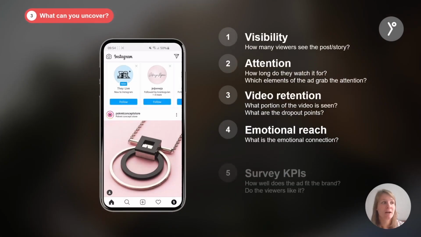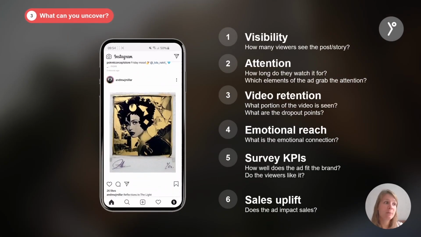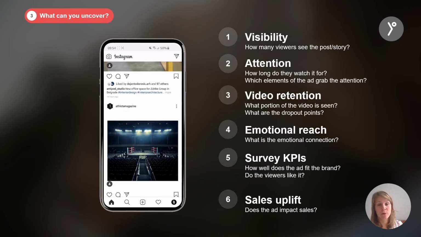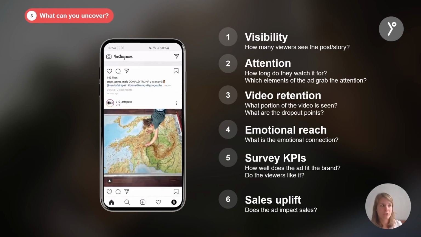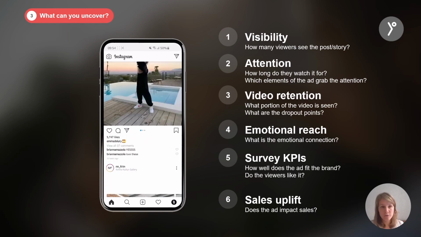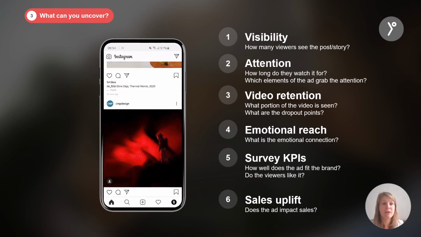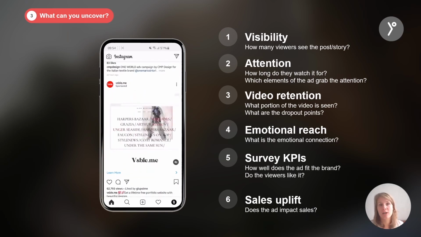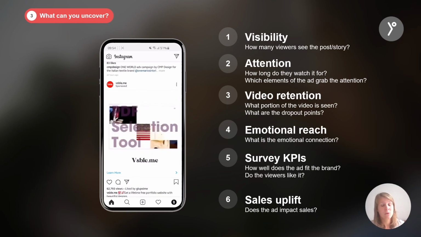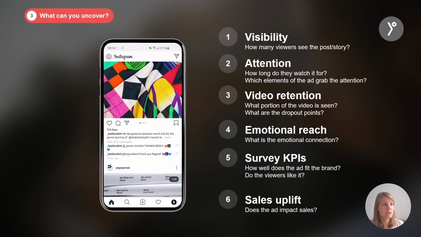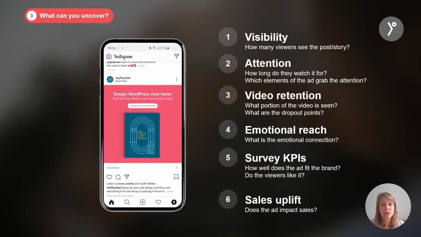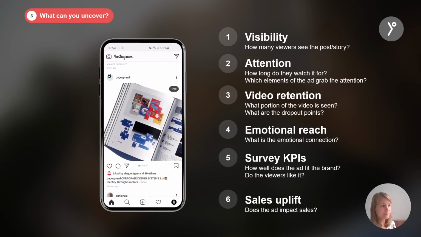So first of all, we have visibility. How many people have actually seen your post or your story? Second, we can tell you how long they watched it for. Did they look at it long enough for you to convey your message to them, or did they only look at it for a split second? We can also tell you which elements of the ad grabbed the attention. So basically, second by second, we can tell you this is what they were looking at.